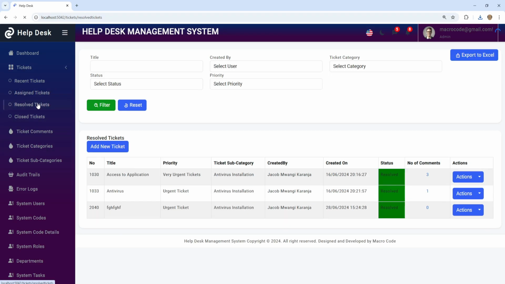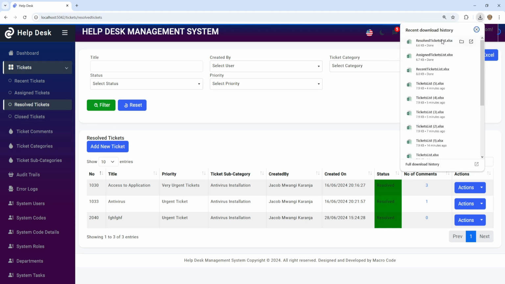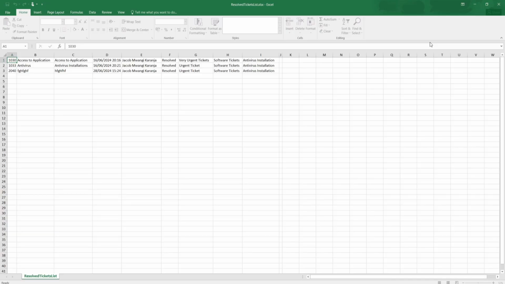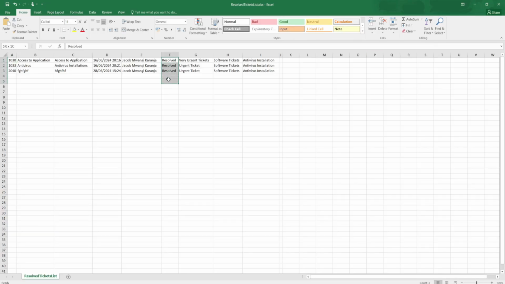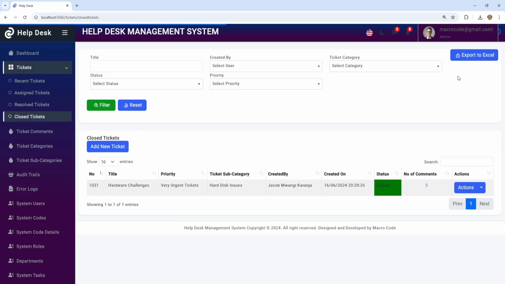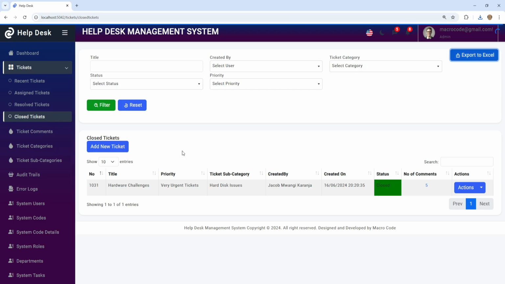So go back to the resolved tickets, export. You can see as well. So this is the resolved. So we have the resolved tickets. These are the results, and you can see the statuses. Then closed, you can also have export, and you can see this is the closed. You only have 1 entry. So that's how we are exporting the data to Excel.